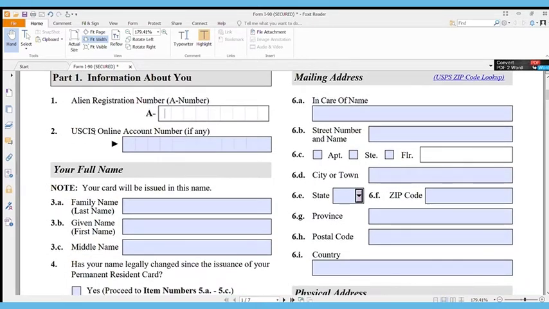Now, the USCIS online account number, most people won't have it. It is not necessary to input. As you can see, it says if any. Most people will not have this number. If you don't have it, don't worry about it. It's not important, and you can proceed with the next line.